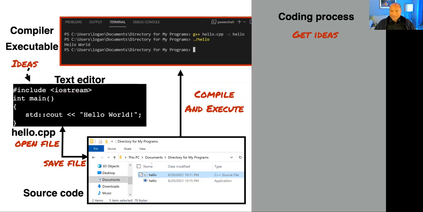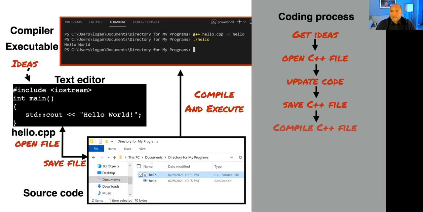So we're going to have an idea for a program. Our first idea was to write Hello World. We're going to open up a C++ file, update our code inside of that source file, and save it into a C++ source file. Then we're going to compile, run the executable, and then we'll be able to see the result.